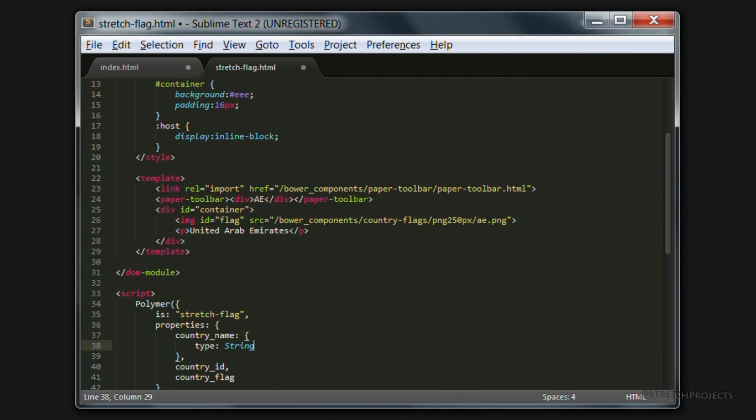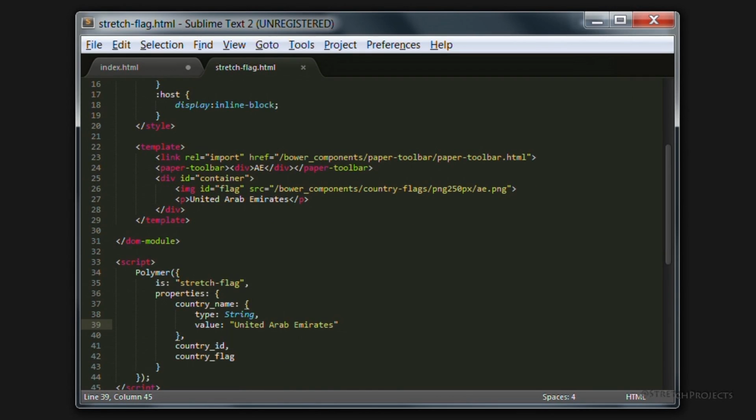And we also have the ability to specify a value, which will be the value which is passed across if we don't include the property in the opening tag. So for now we're just going to use United Arab Emirates as our default value. And we can then access that from within our actual template scope itself, which we'll do in a moment. Before we do that, however, I'm just going to flesh out the rest of this section.